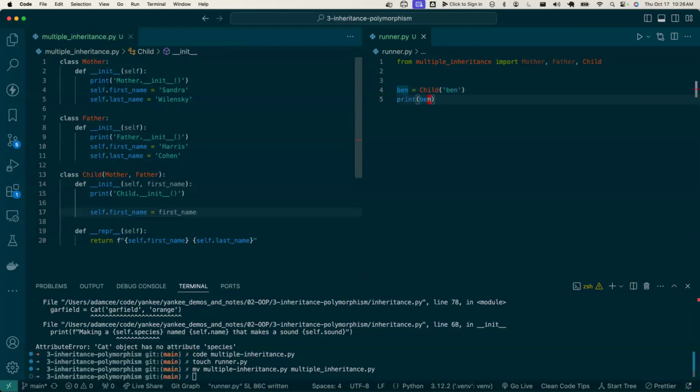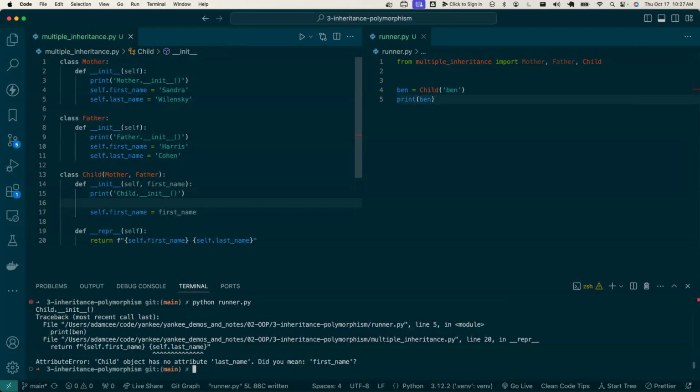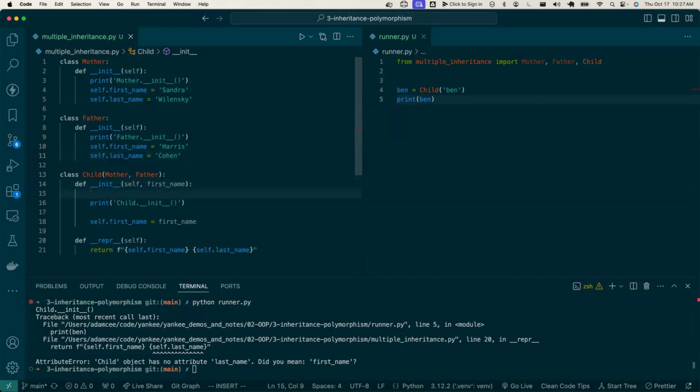Right now, we're not calling super at all. So let's see what this looks like when we run this code. And in fact, we get an error because last name doesn't exist on the child class. It hasn't been created because we never called the dunder init on either of these parent classes. So let's use super to call dunder init.